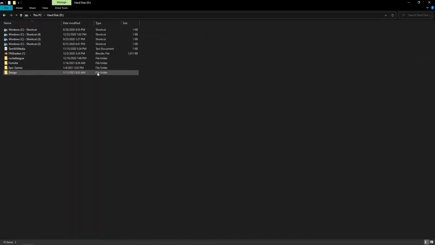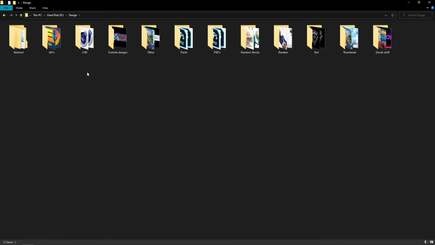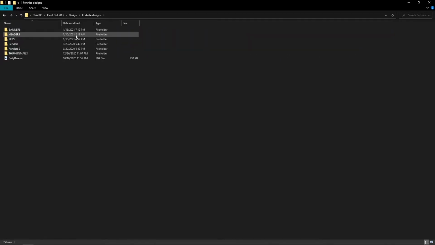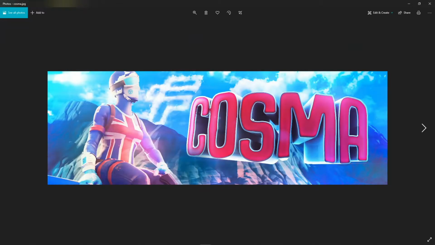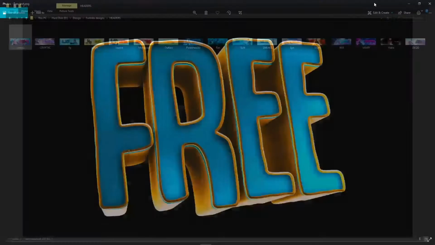I made another one like that for a guy named Cosma in Fatal Sectors. Alright, Fortnite designs, headers. Here it is. I made text like that. It looks really cool. A couple people asked me to make a tutorial on how to do these, so let's get into it.